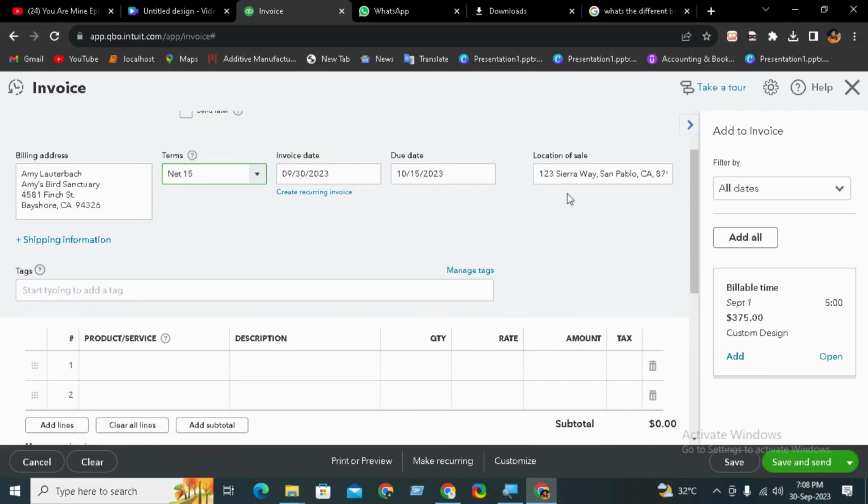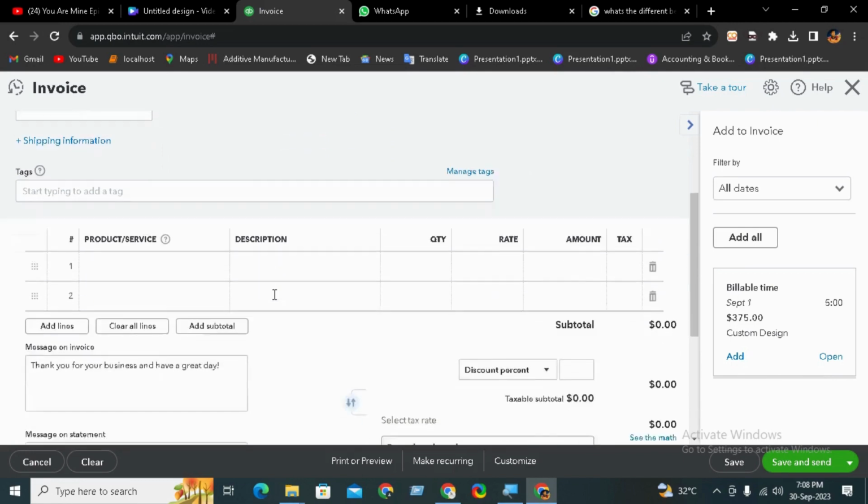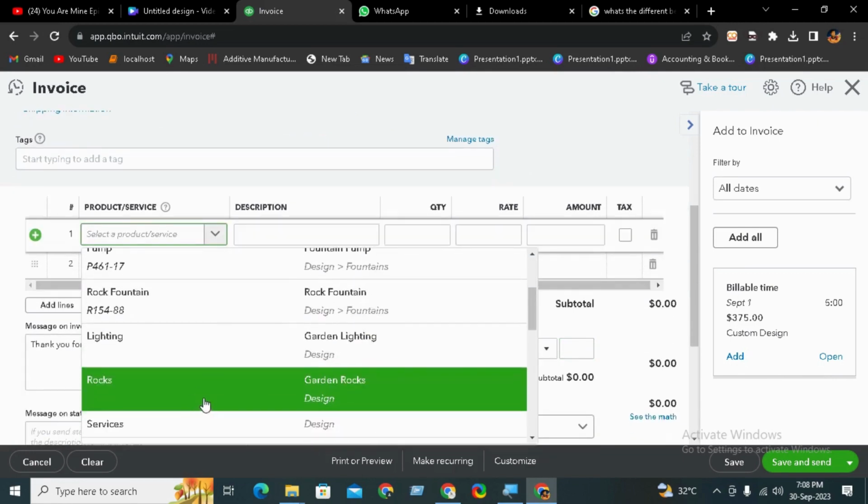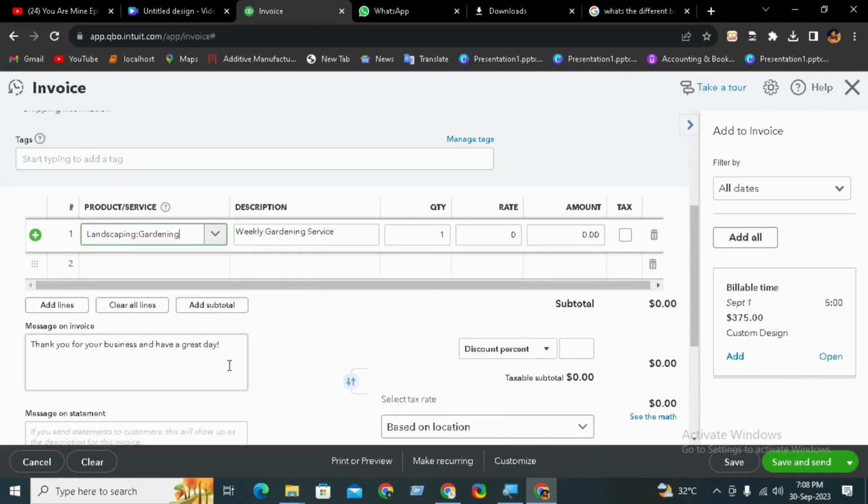You can also update your location, and if you have any tag you can also add tags, and here you can select your product or services. Let's say our service is gardening, and you can update your description, and you can also update your quantity and rate, and let's say the quantity is 1 and the rate is, let's say, 50.